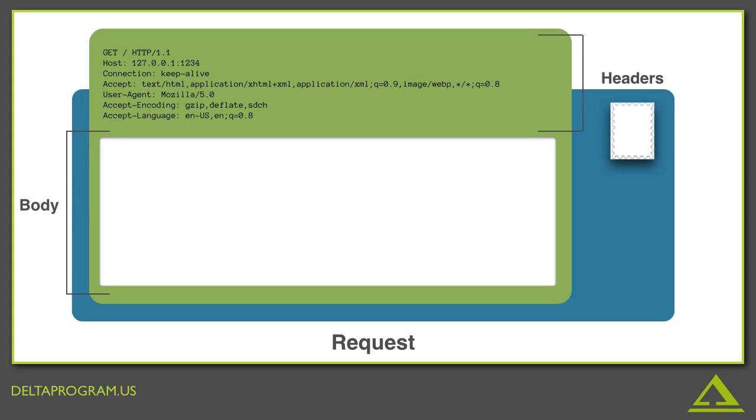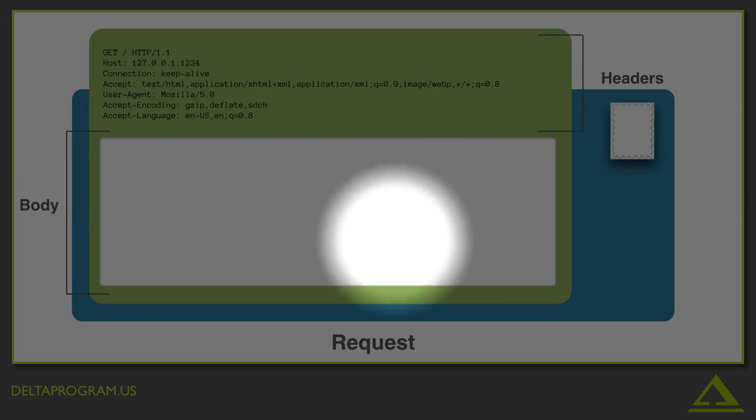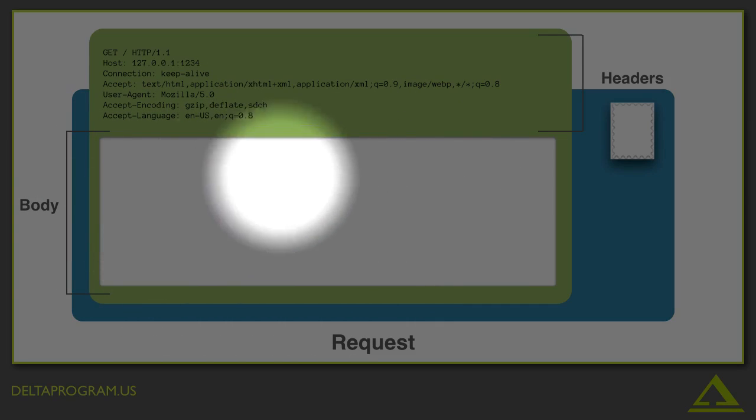Now in this case, we're just asking for some data, so there's nothing in the body. But if we wanted to send data, for instance, maybe we've updated something we want to send, or we want to log into something, that's where you'd store that data, which is in the body.